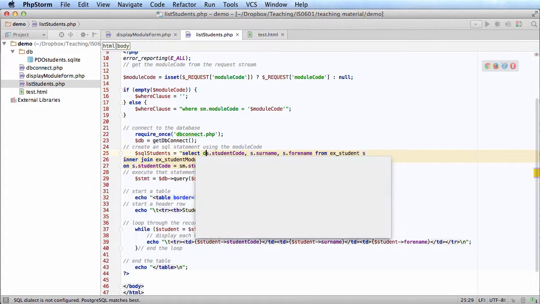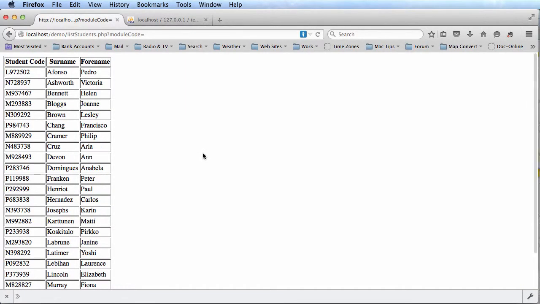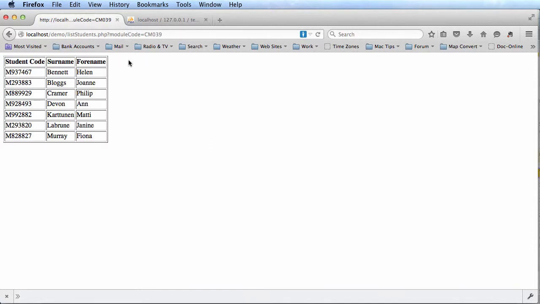I wonder if I can just add the word distinct there, and whether that will fit the bill. Yes, it does. So it only shows each student once rather than repeatedly, because it showed them repeatedly because they might be on more than one module. Now when you choose a module you don't notice that, but when there isn't a module you do. So it doesn't affect it when there's only one module, but when you show all students it stops the student from appearing more than once.